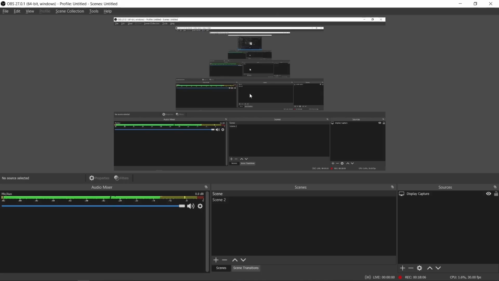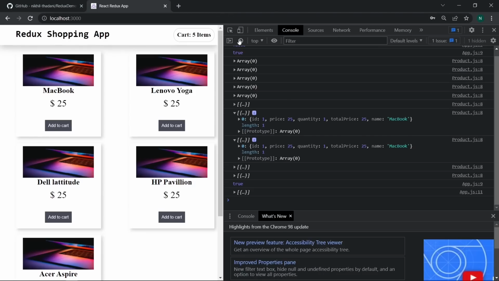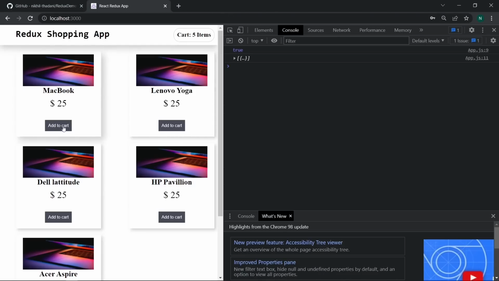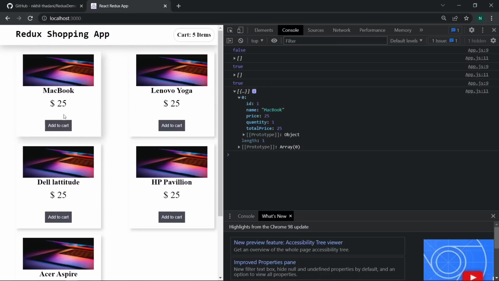If I now save, go to Chrome once again, and clear the console, once I click on add to cart, you will see we have a single product in the array, a MacBook, with the price equal to 50 and the quantity equal to 2, because now we have 2 quantity over here. If I refresh and log in, and click on add to cart, we have the ID as 1, the MacBook with the price 25, the quantity equal to 1, and the total price of this MacBook Pro equal to 25.